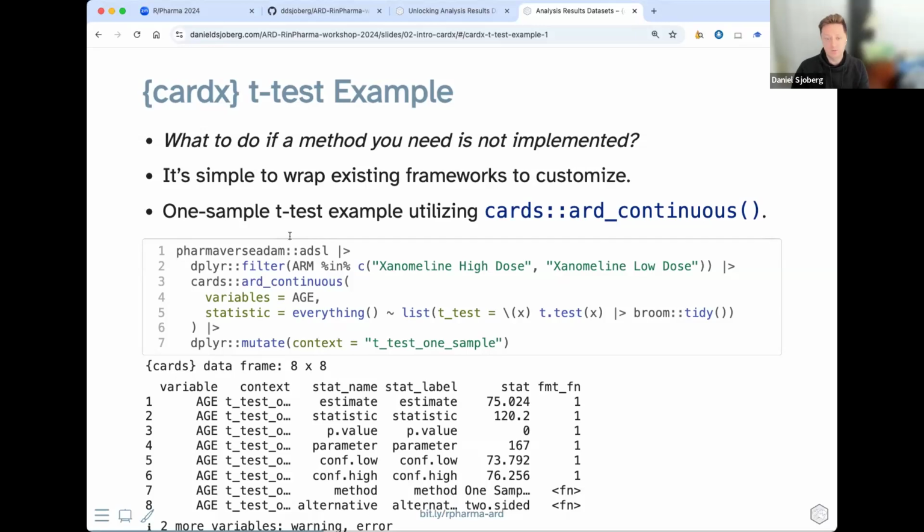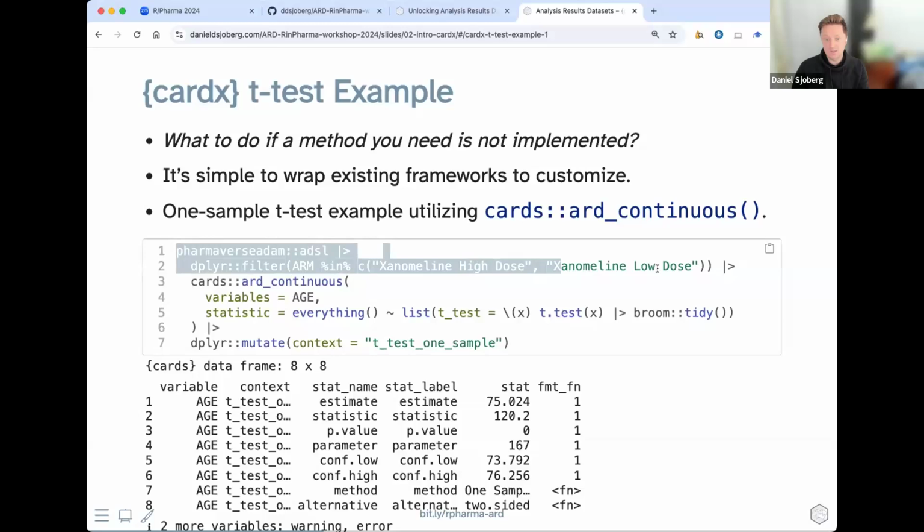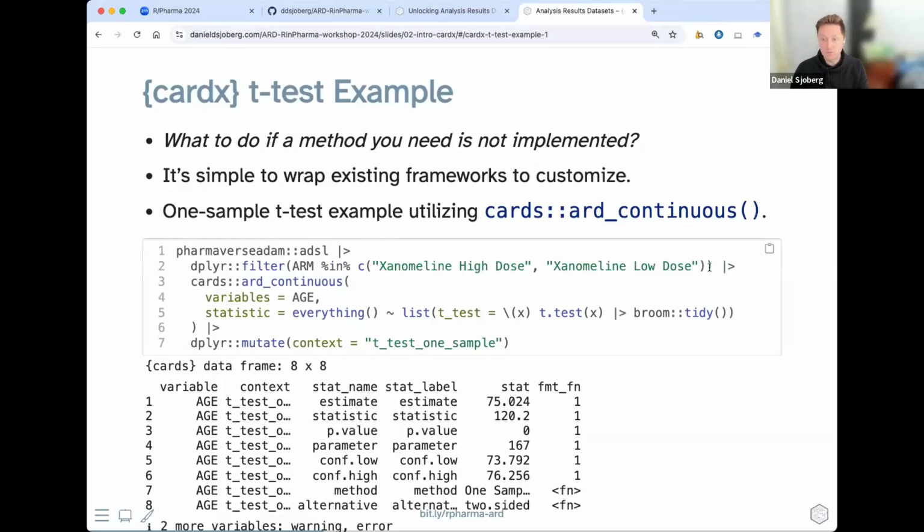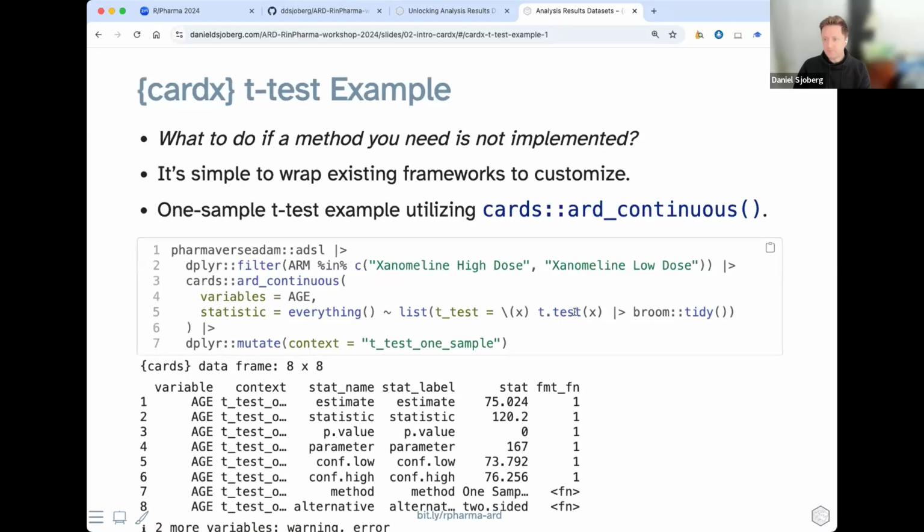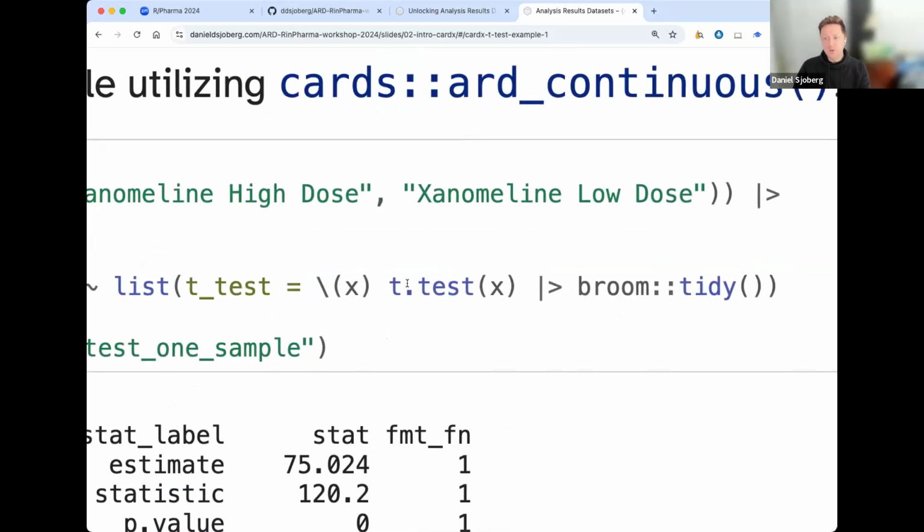So here we're going to start out with our ADSL, just like we did previously, and filter on two treatment groups, just like we did previously to do our t-test. And just like before, we want variables equals age because we're interested in age in this case. And here in the statistic, rather than sticking with our default, which gives you the standard univariate summary results, we're now going to specify a t-test by specifying a new function that's going to take our t-test, and it's going to pipe the result of a t-test into broom tidy, which is going to give you a one-line data frame.